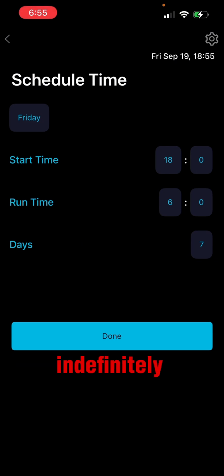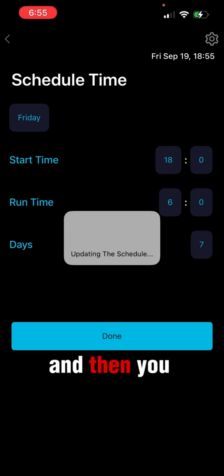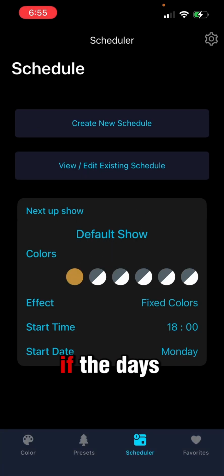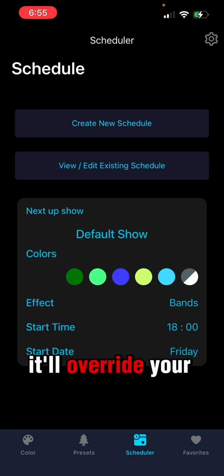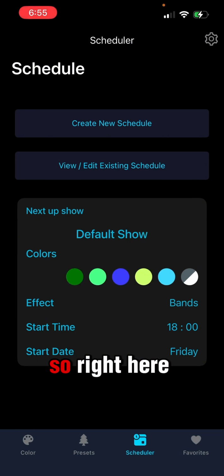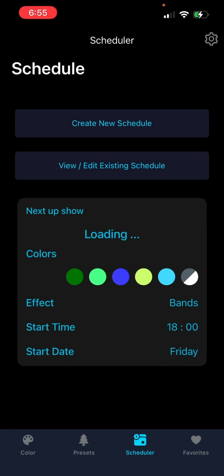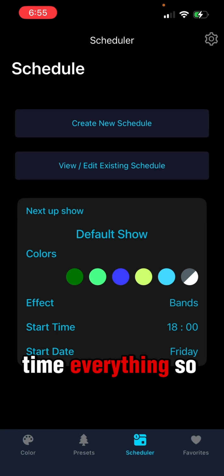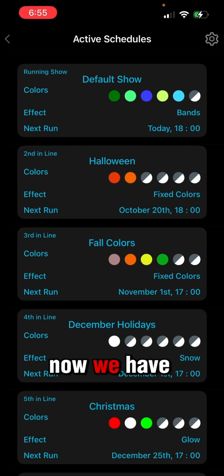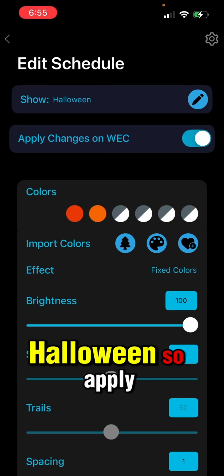So it runs indefinitely. And then you set that, and then any other show other than the default show, if the days are more than 7 days, it'll override your default show, right? So right here we see next up show, default show, right? And it says the day, the time, everything. So now we can go to view it. Now we have Halloween. So apply changes to WEC.